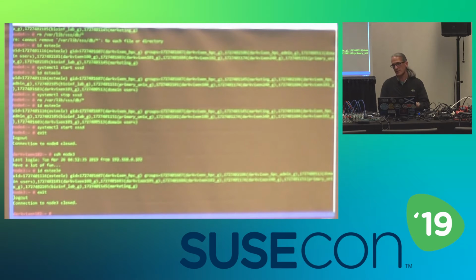So let's start. The order of start will be, this is the head node. So we're going to start the database. We're going to start the database daemon. We're then going to start the control daemon.